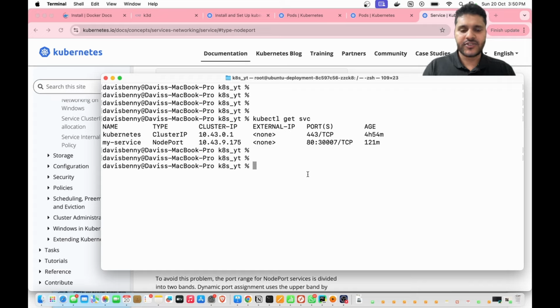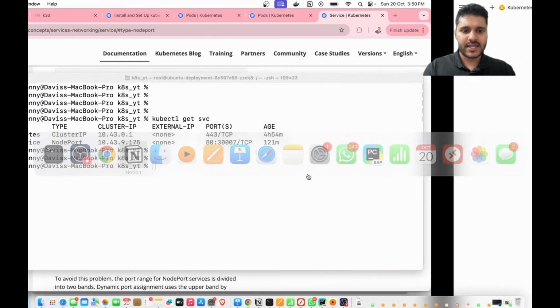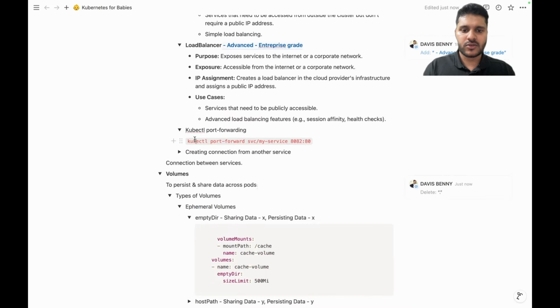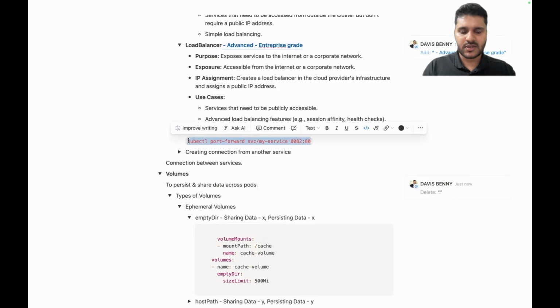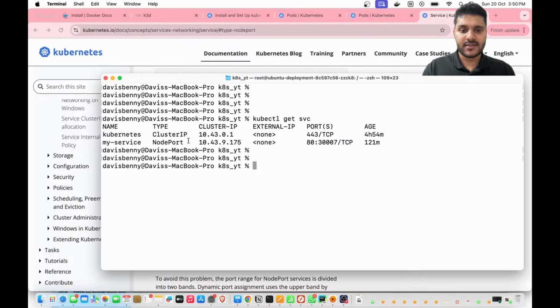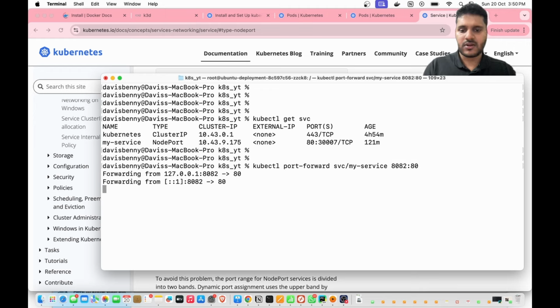Since we are running in K3D, you need to do an additional step, that is port forwarding. So let's do the port forwarding. This is the command to do the port forwarding. Here we are forwarding my service running on port 80 to 8082. So if you do this step, whatever request is coming on port 8082 will be forwarded to port 80 inside the cluster. So let's paste it. So it's already forwarding now.